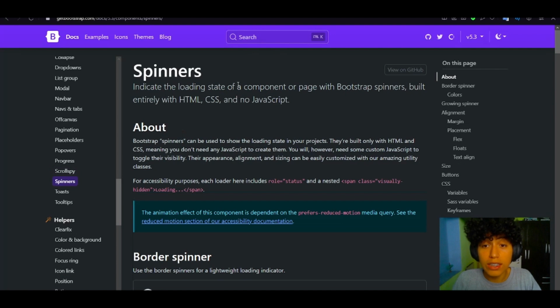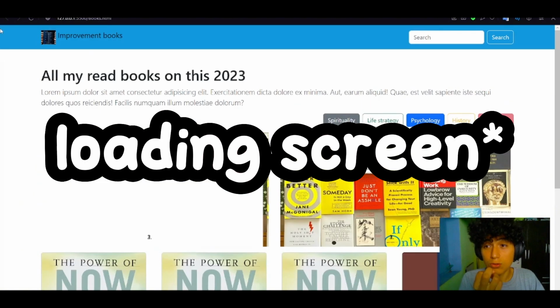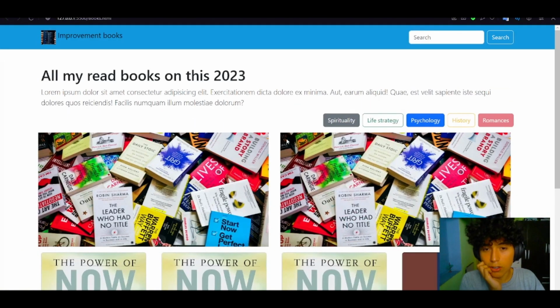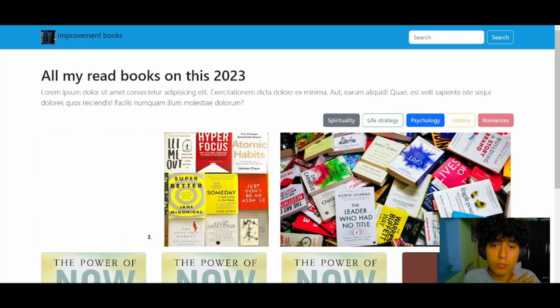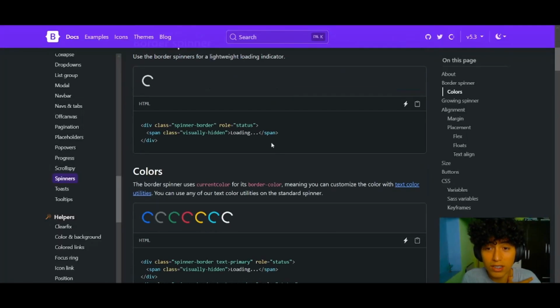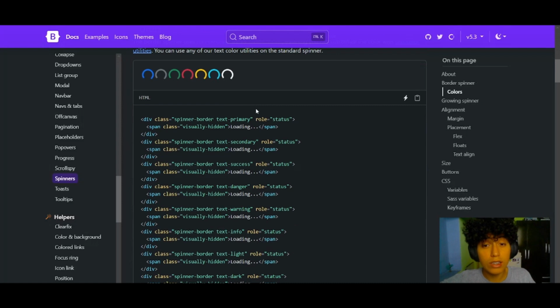Spinners, for example, indicate the loading state of a component. Bootstrap spinners are built entirely with HTML and CSS, and no JavaScript. Okay, we can use it actually, for example, for creating a screen, a black screen, or any kind of screen for a couple of seconds, and then it goes away. But I will not show you that, because the main thing is just to show the spinner, okay? And the spinner is something like this: role status, span, visually hidden, loading. And for finishing, we're going to copy and paste this, okay? No, it's not kind of difficult.